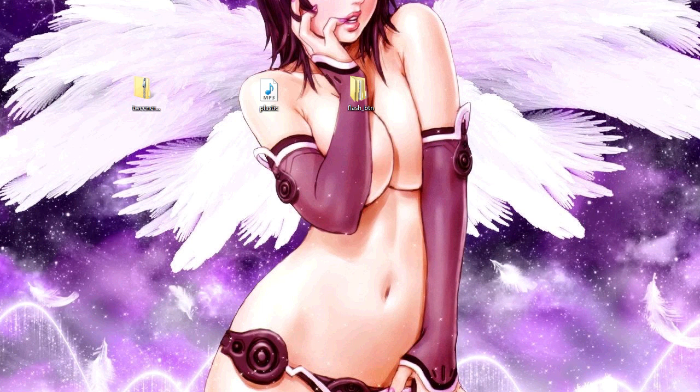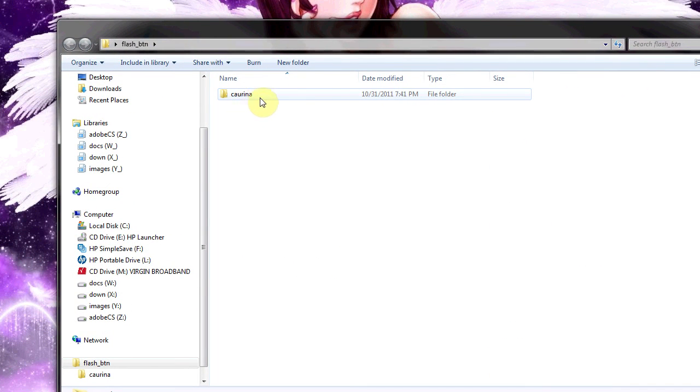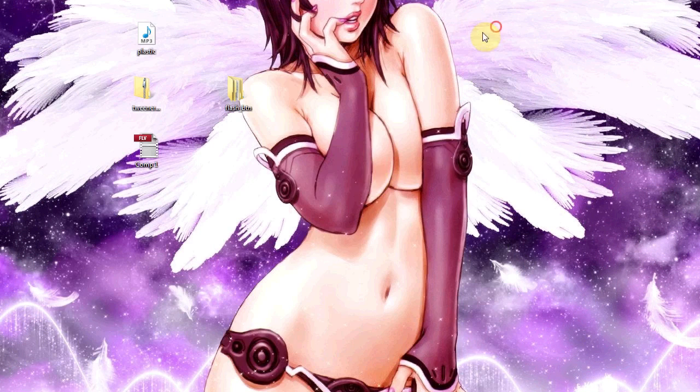On my desktop I have comp1, and I have a little click here that we're going to use later on, and this will be the file that I save it in, and inside that folder I have the Caurina file here, the folder that needs to be included. Okay, so I'll just close that down.